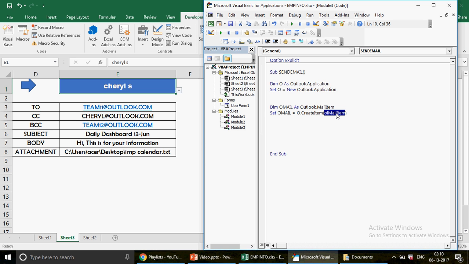If you want to work with the folders, they have given you a class called Namespace. There is another class called Folder, Outlook.Folder. If you want to work with the attachments, they have given you the Outlook.Attachment class. Similarly, when you want to send the emails, or maybe you want to transfer the emails from one folder to another folder, because you are dealing with the emails, you have to use this OL MailItem class. So we have created this.